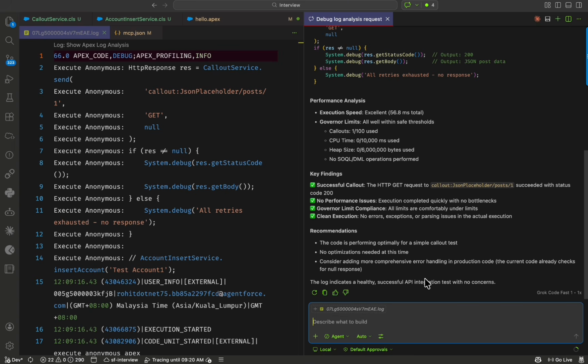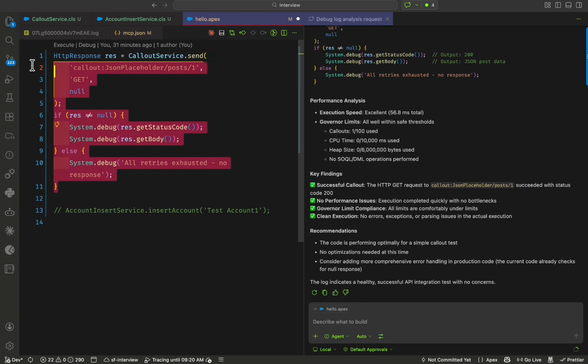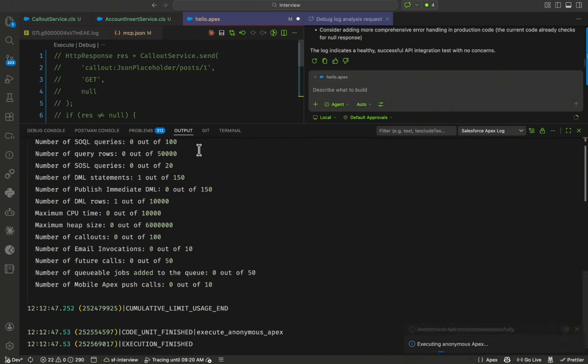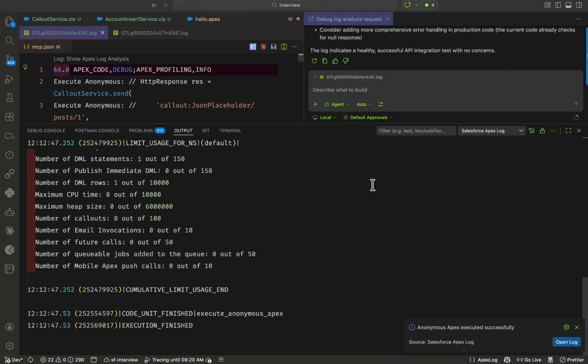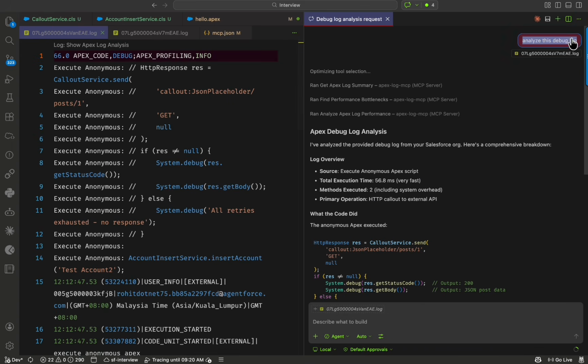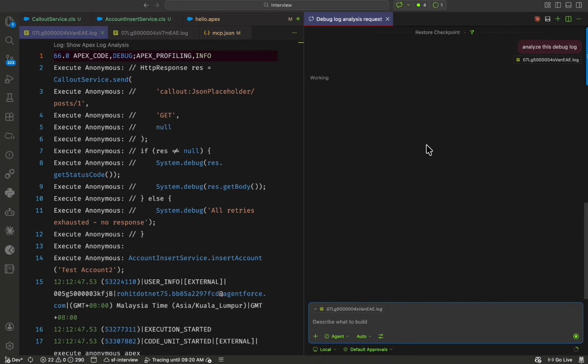Let me execute the second class and let's see what the output will be. This is my second class, the account services. So let me comment out this code and uncomment my account service, this one. And this time I can insert a test account too, right? Let me execute. Once you execute, let me retrieve my latest debug log, and this is the latest debug log. Now let me perform the same prompt here. This is the latest one. Let me include this one, execute it, and let's see the output.